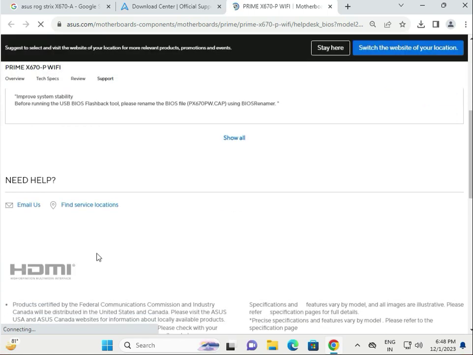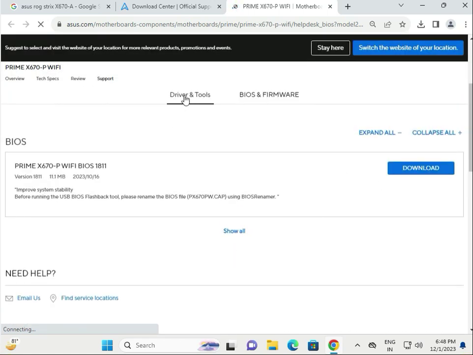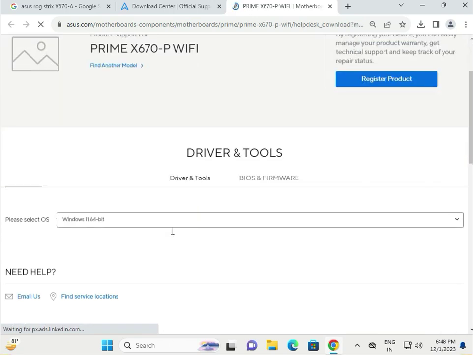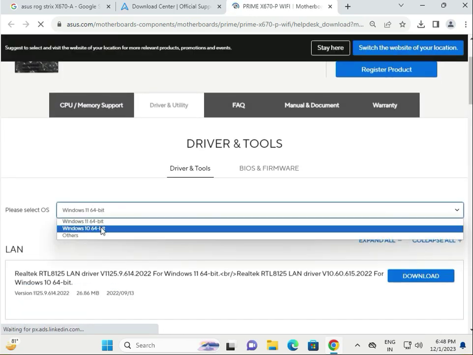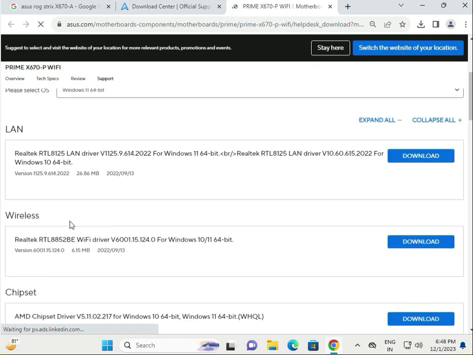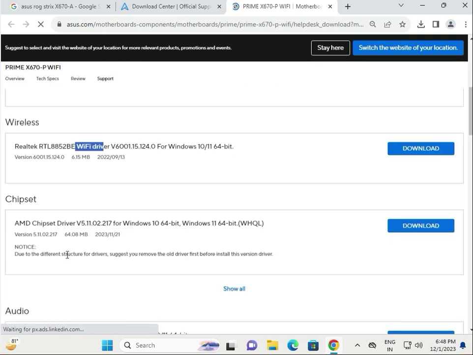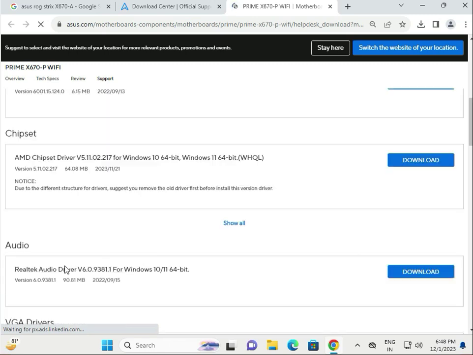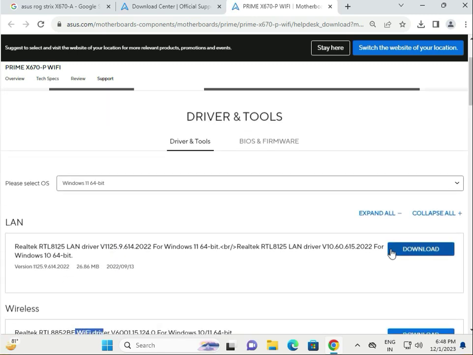BIOS download, otherwise drivers are also available. Select your operating system, which is Windows 10 and 11. So LAN, wireless, this is for Wi-Fi, and chipset, audio, VGA, all drivers are available. Simply click to download. Wait a few seconds, it is downloading automatically.